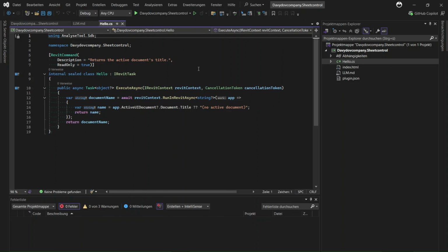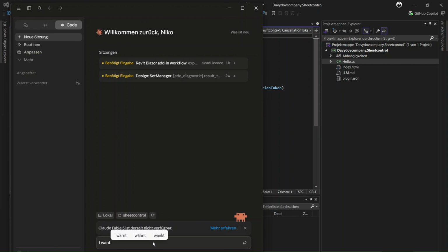For this example, I'll use Claude, but any AI that can work with your project files should be able to do the same. I'll provide the project folder and explain what I want to build. My goal is simple. I want a tool that displays all sheets in the current Revit project and allows me to manage them.